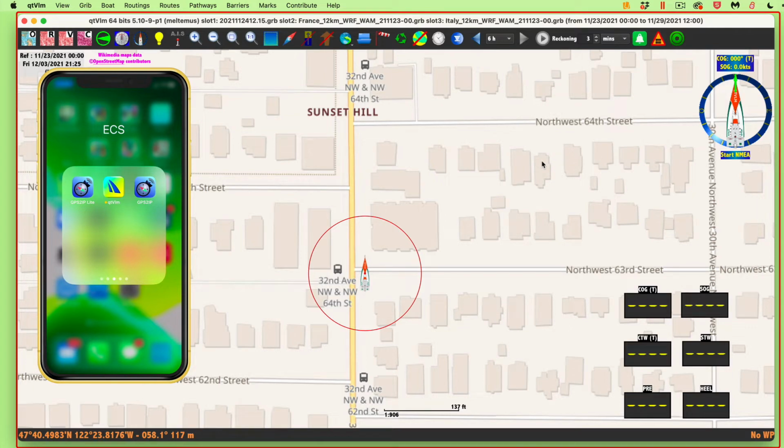Hello, this is a note about connecting a live GPS to qtVlm. This is qtVlm running on a Mac computer, and I'm going to connect using the Wi-Fi output of qtVlm running on an iPhone.